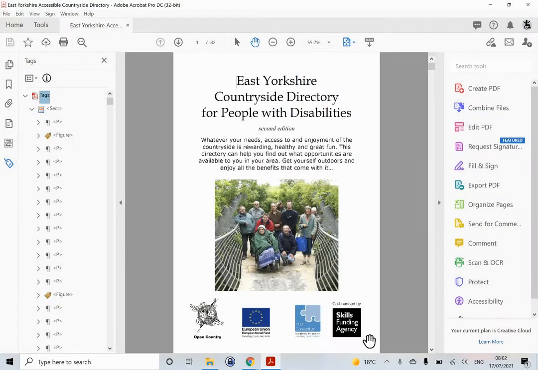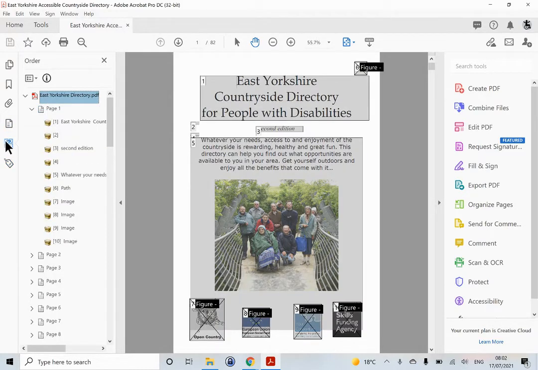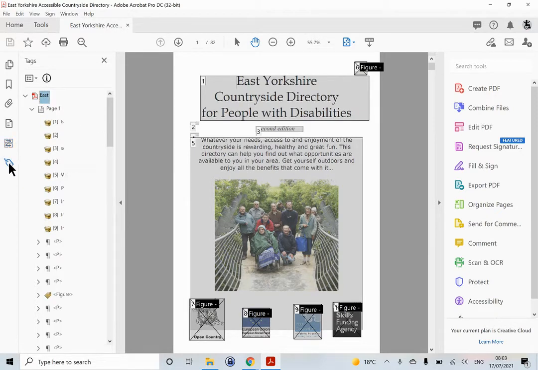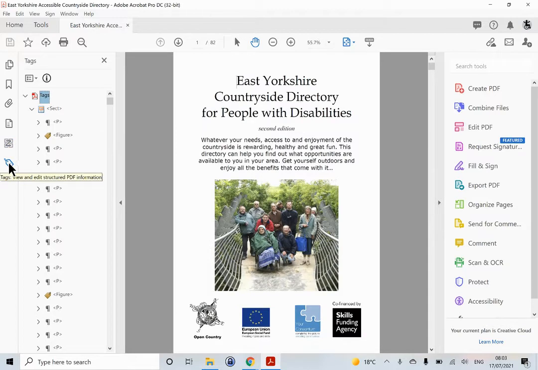In this video, we're going to have a look at the reading order and how a screen reader reads a PDF. We're going to look at two aspects in parallel. One is the reading order, which is this tab that looks a bit like the letter Z, and the other is the tags. Tags are really important for a screen reader.